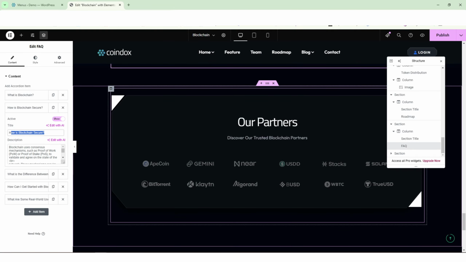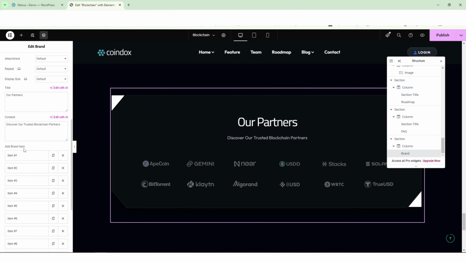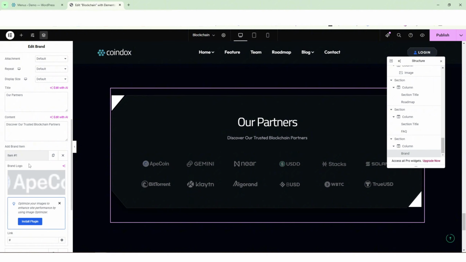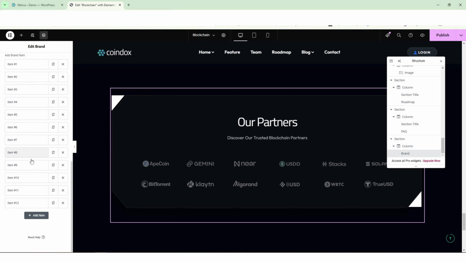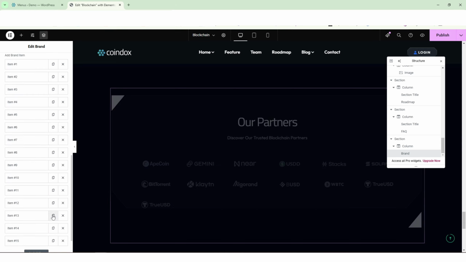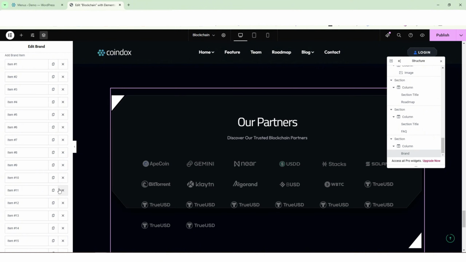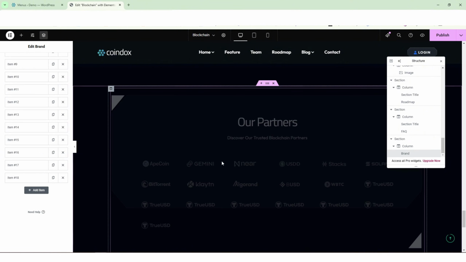Scroll down and now you can see our partners. You can add your partner's logo here. Just click on it, add your partner logo, and also add your partner logo link here. You can also add more. If you want to add more, you can also add your partner here, right?